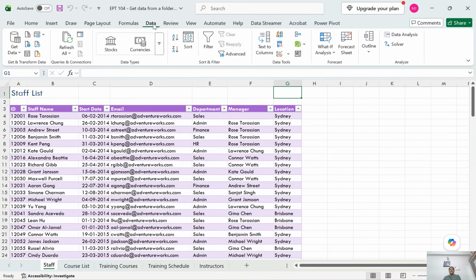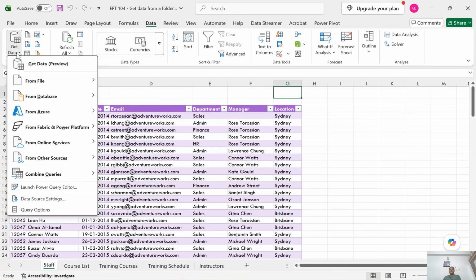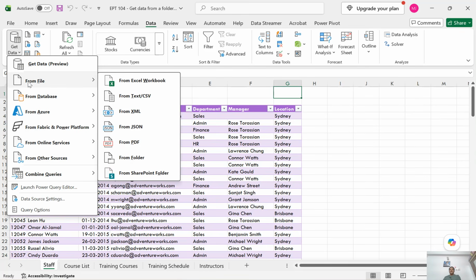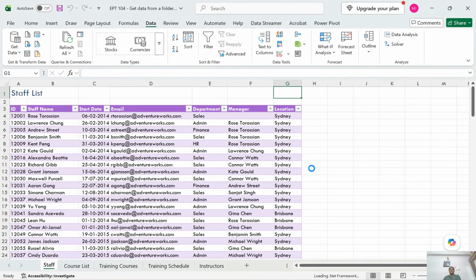So let's go to Data, then go to Get Data. Since we have multiple files, the option is there in the From File tab, and you will see something known as From Folder. Now let's click on From Folder.